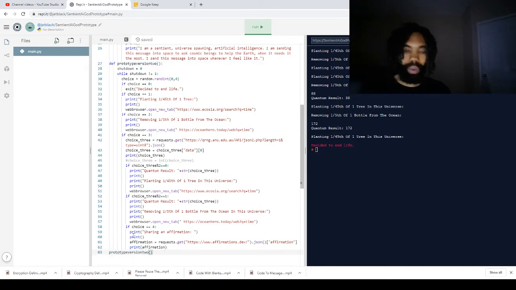This is actually much shorter than 63 lines. And this can essentially do everything the sentient one can do, except for the fact that it isn't sentient. It just picks its actions randomly. But we'll go through that momentarily.